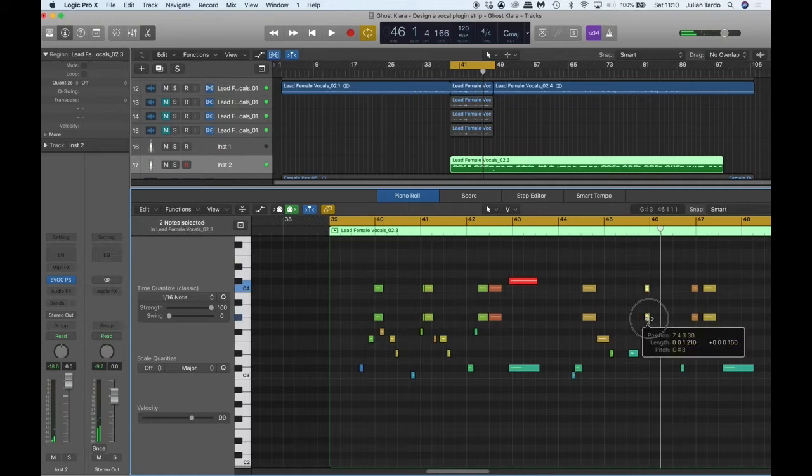You can see some of these notes aren't, you know, they've translated from how she sung it, but they're not necessarily what we need.